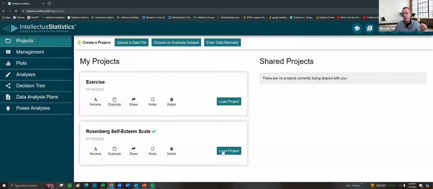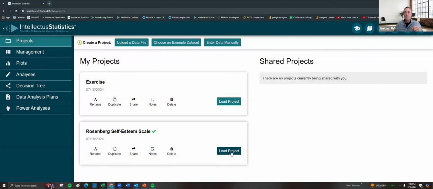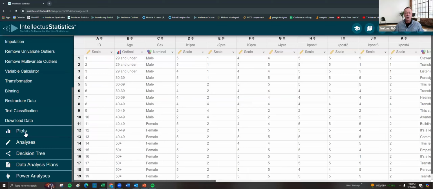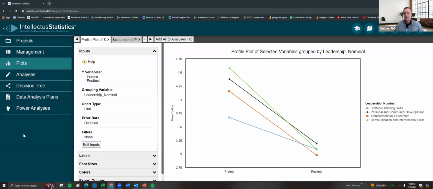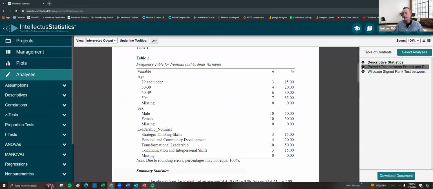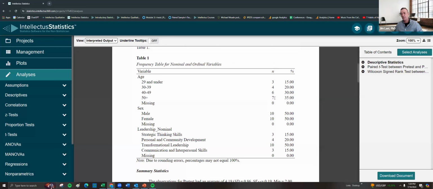So just know that that is there. In that shared project, there are notes at the project level. There's also the data, the plots, the analyses, and then the notes at the analyses. So all five of those components get shared.